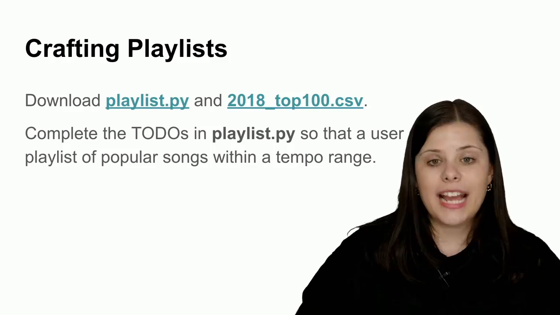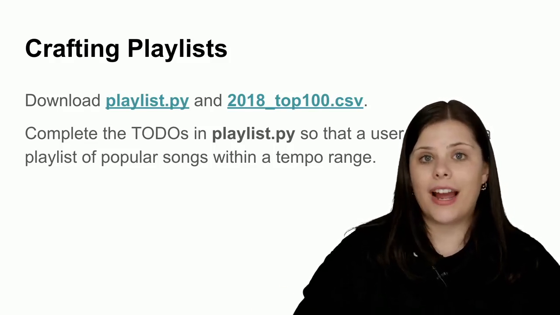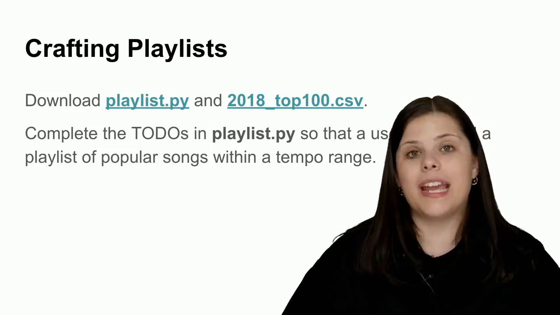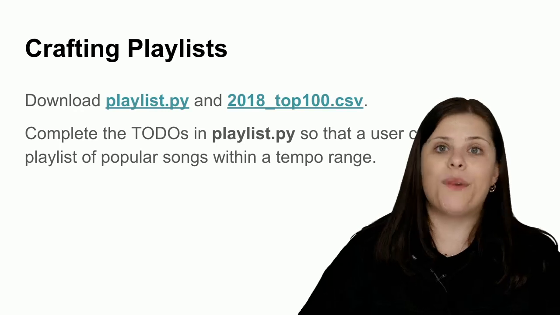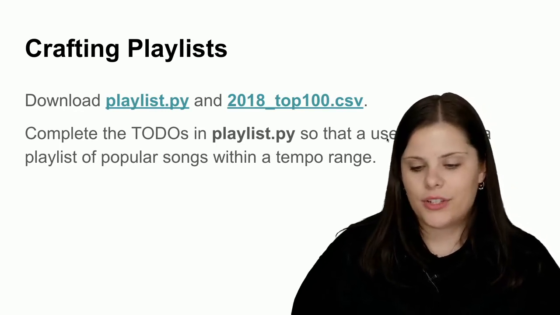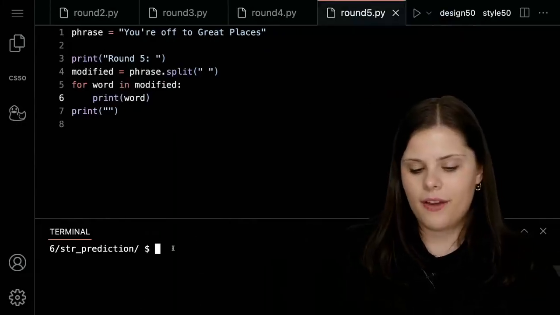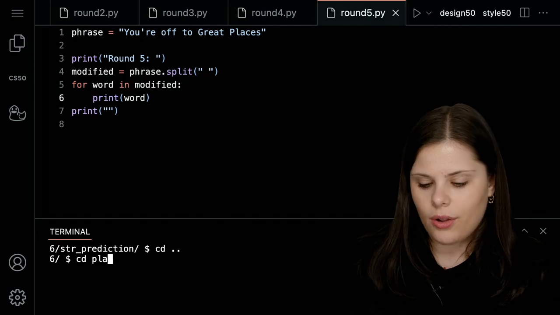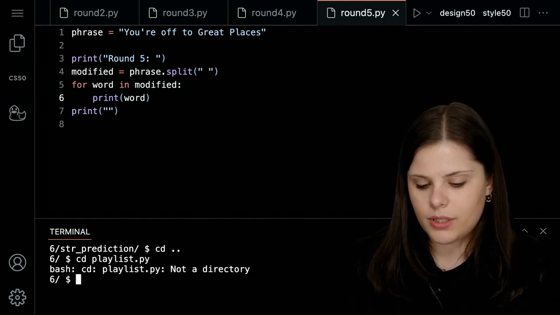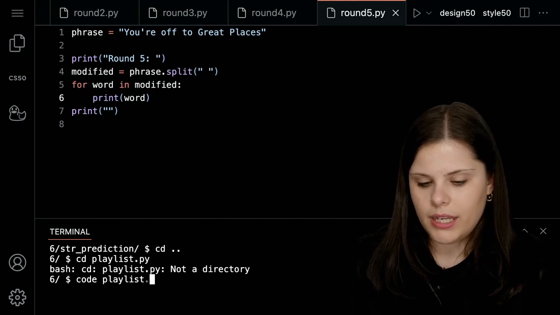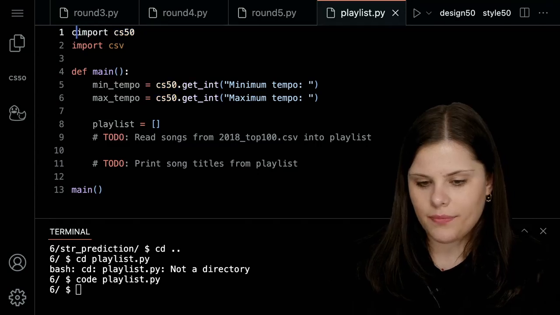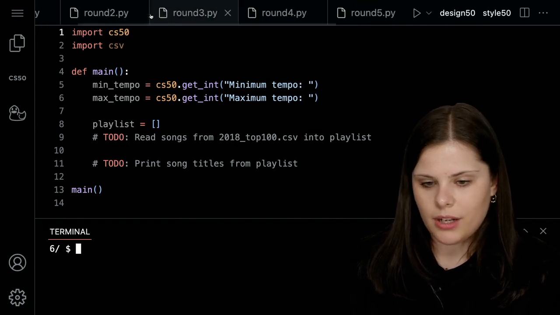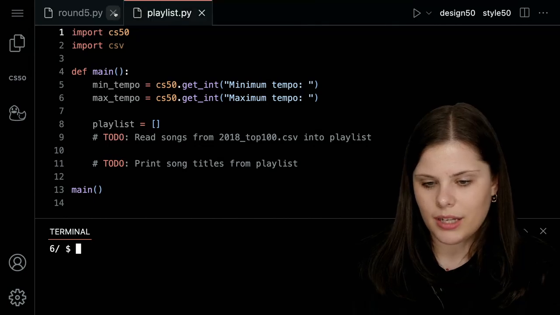Well, what are we going to do next? We're going to play around with some songs from the top 100 charts from 2018, and we're going to make our own playlist based on the tempo preferences that you have. So let me go back to CS50.dev and open the file that I pre-downloaded called playlist. Oops, I want to do code playlist.py. Alrighty. Let me clear the terminal. Let me close all of these tabs so that we have a clear slate.